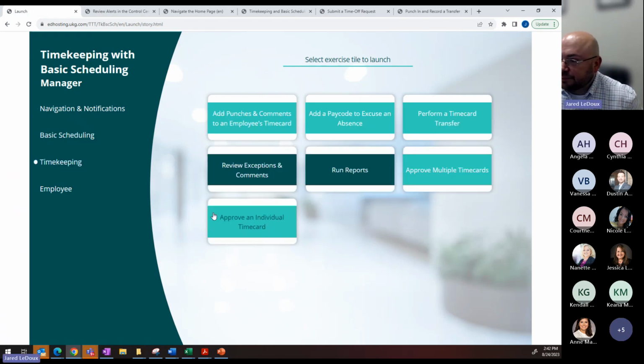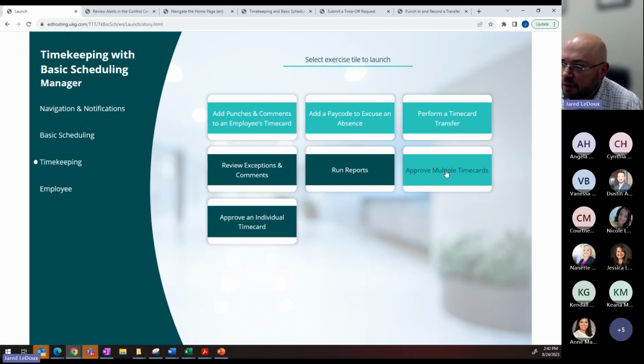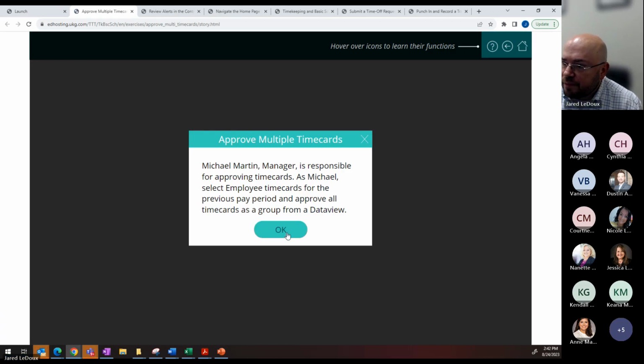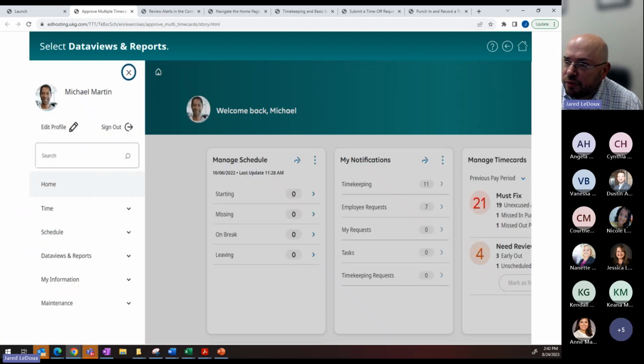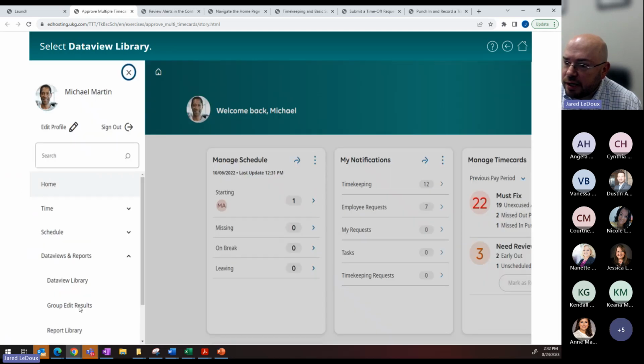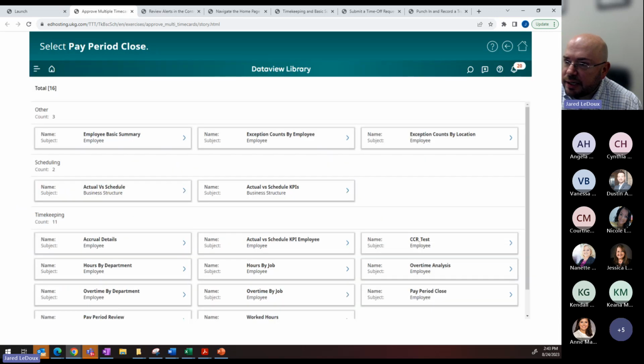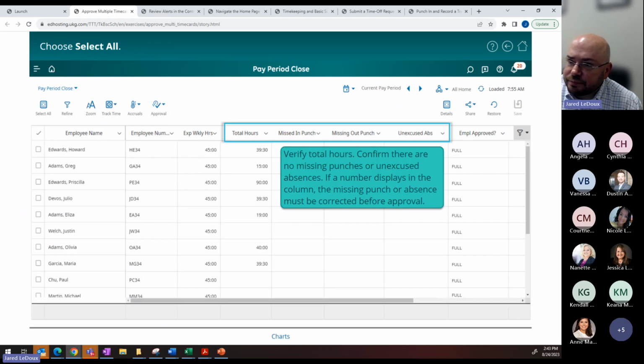So under timekeeping, I want to approve multiple time cards since we were just talking about that. If you know that you've worked through all your time cards and you want to just approve them all at one time, you again are going to go to data views and reports and data library. Pay period close is really what we call that task of finishing a pay period, right? Going back and seeing the last pay period. Notice that you can filter current pay period, last pay period, that sort of thing. It's going to always default to current pay period. So if you're on payroll Monday, you'd have to go to last pay period.